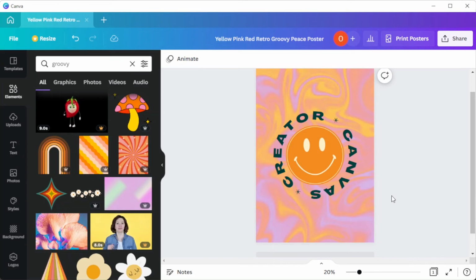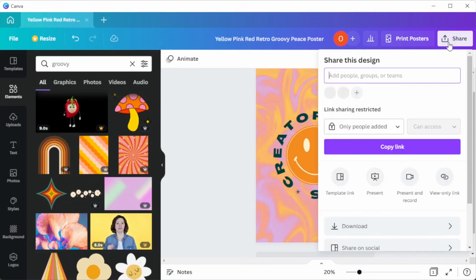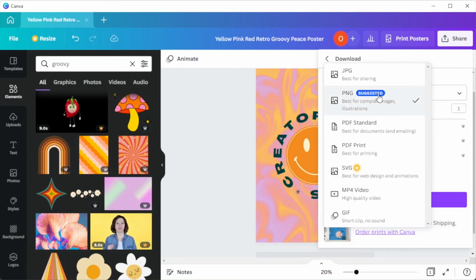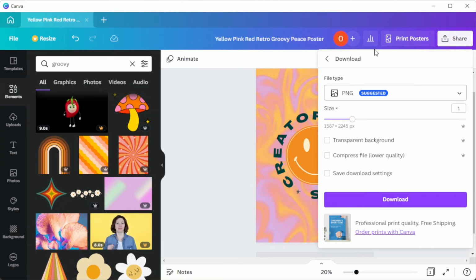And once you're satisfied, you can now save it to your computer if you'd like to print the poster on your own. Or you can let Canva print and ship it to you. To do so, click on the Print Poster button.